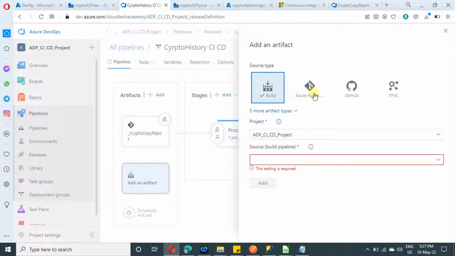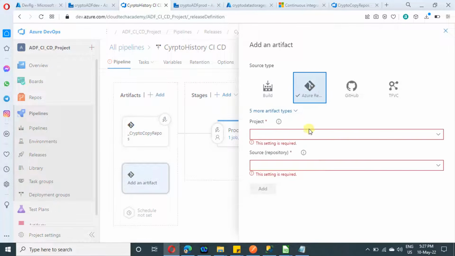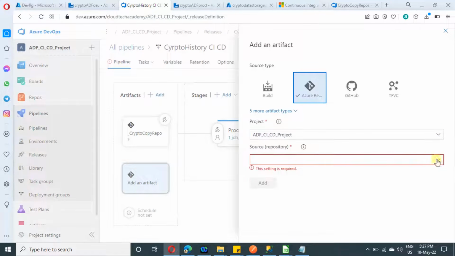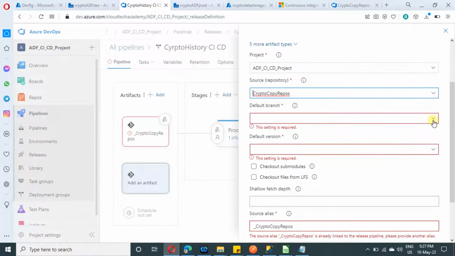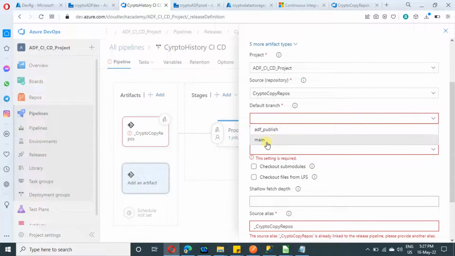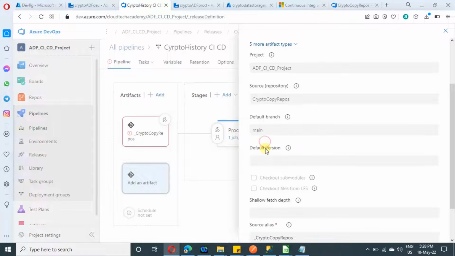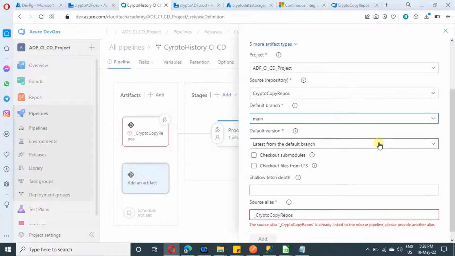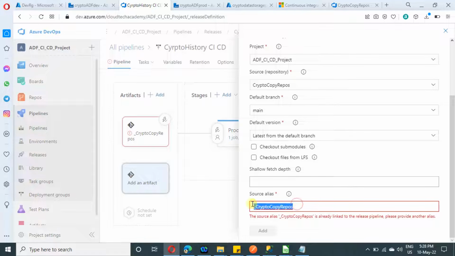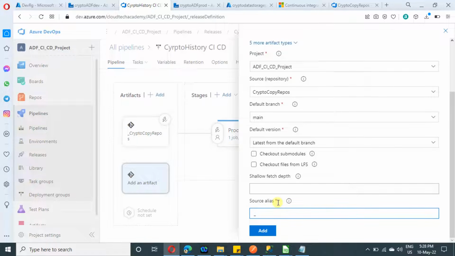In order to add a main branch, click on add and navigate to the repository. From the drop down, select the project and select the repository, and default branch select as main branch so that we can consume the PowerShell script which we have added. And here leave rest of the item as it is. Just we need to change the source alias. Here we need to provide the name which will be our artifact name. I am going to provide as main branch source.